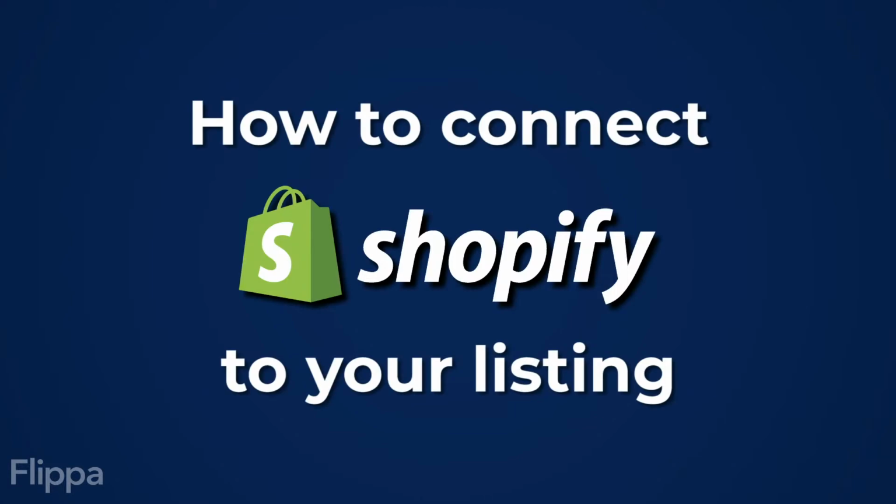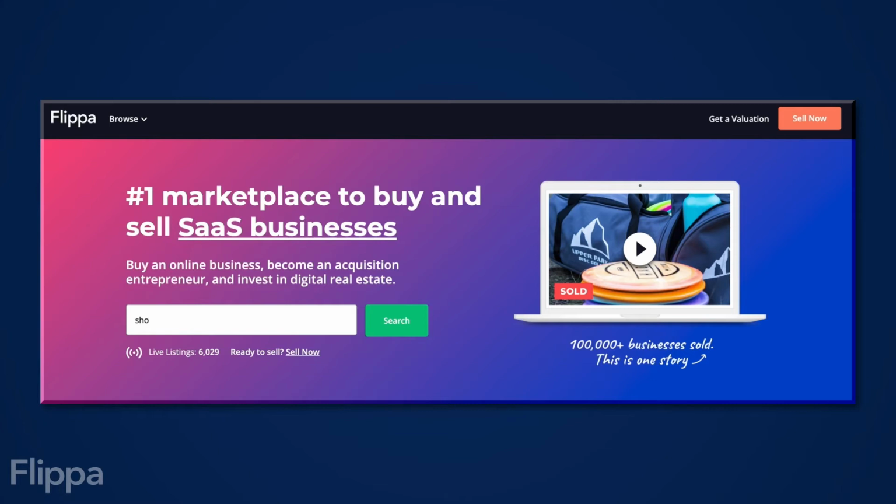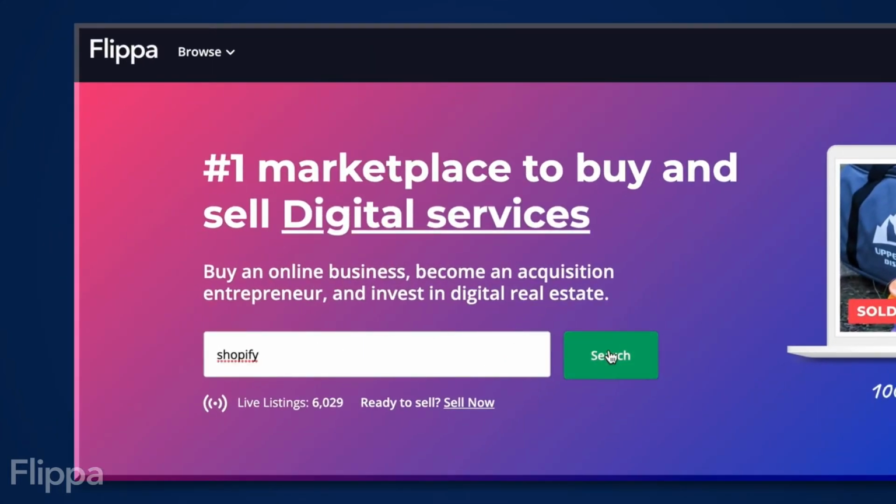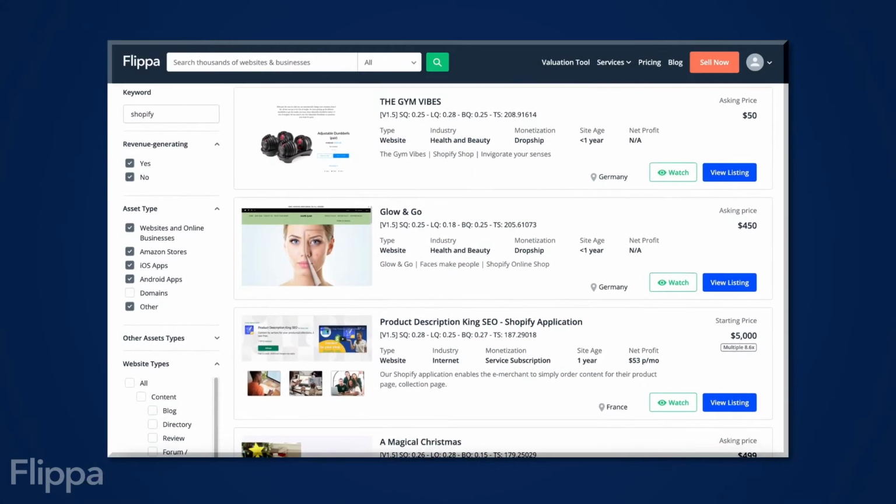If you're a Shopify seller, you can sell your store on the Flippa platform. With our Shopify integration, you'll be able to provide potential buyers with information that will make your business appealing. It's simple, easy, and completely free.